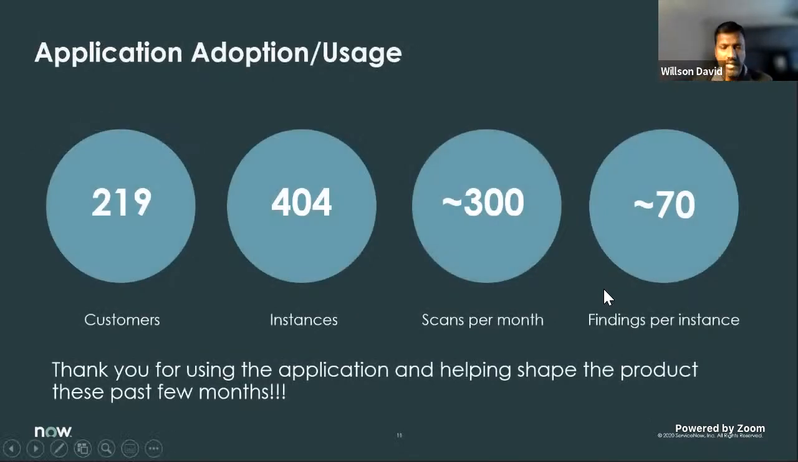Now that we have seen the demo, I wanted to quickly talk about where we are with respect to application adoption and usage. We built and released our first version in late February, and in the last few months we have had a lot of customer adoption. As you can see, we have so far 219 customers as of last week, and they have installed the application on 404 instances, and we are seeing lots of scans from these customers.